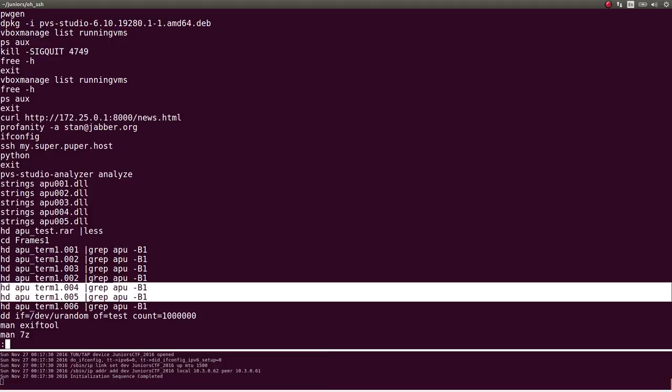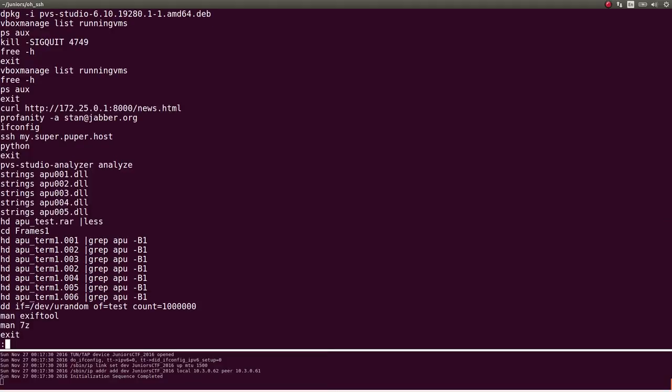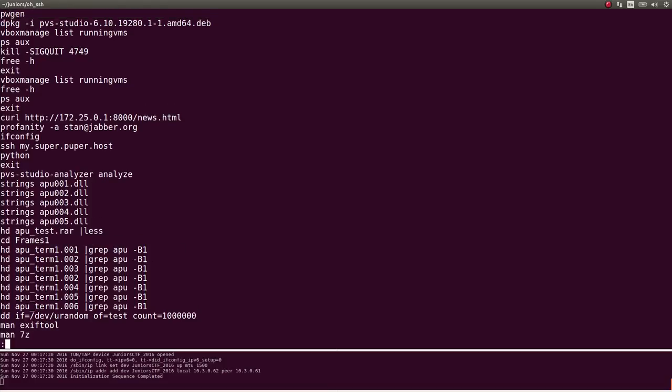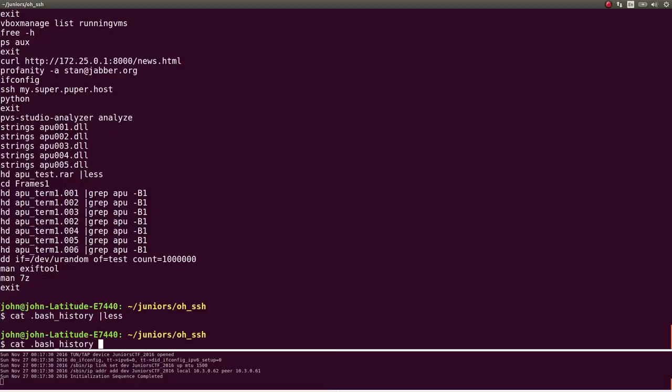Strings on random files that I don't have, other things that I don't have. Odd that he was manning exiftool and man 7z. I didn't find a use for those in the challenge. But I really did try to use Stan, and I also saw this other IP address that I was curious about and mapped, and I searched for and pinged and tried SSH to, but it didn't end up working for me. So, I tried Stan, but that didn't work.